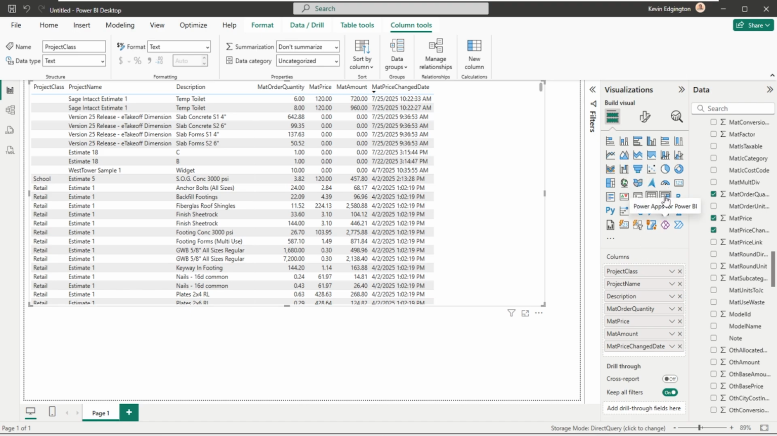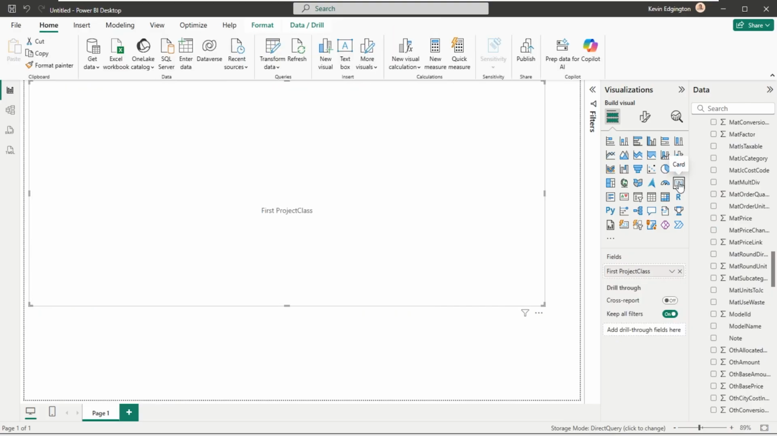Let's say that I want to put a card in here. There it is. I get confused with all the icons.